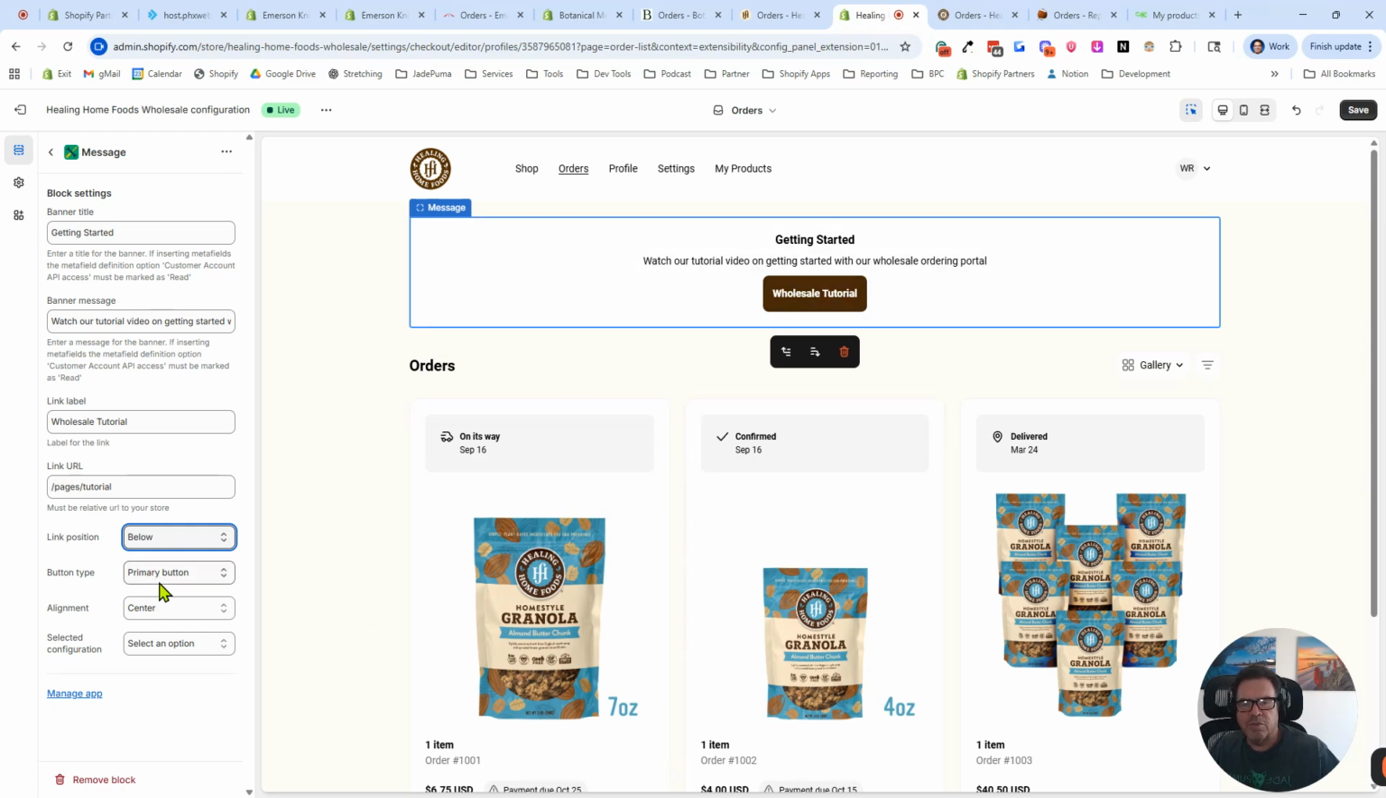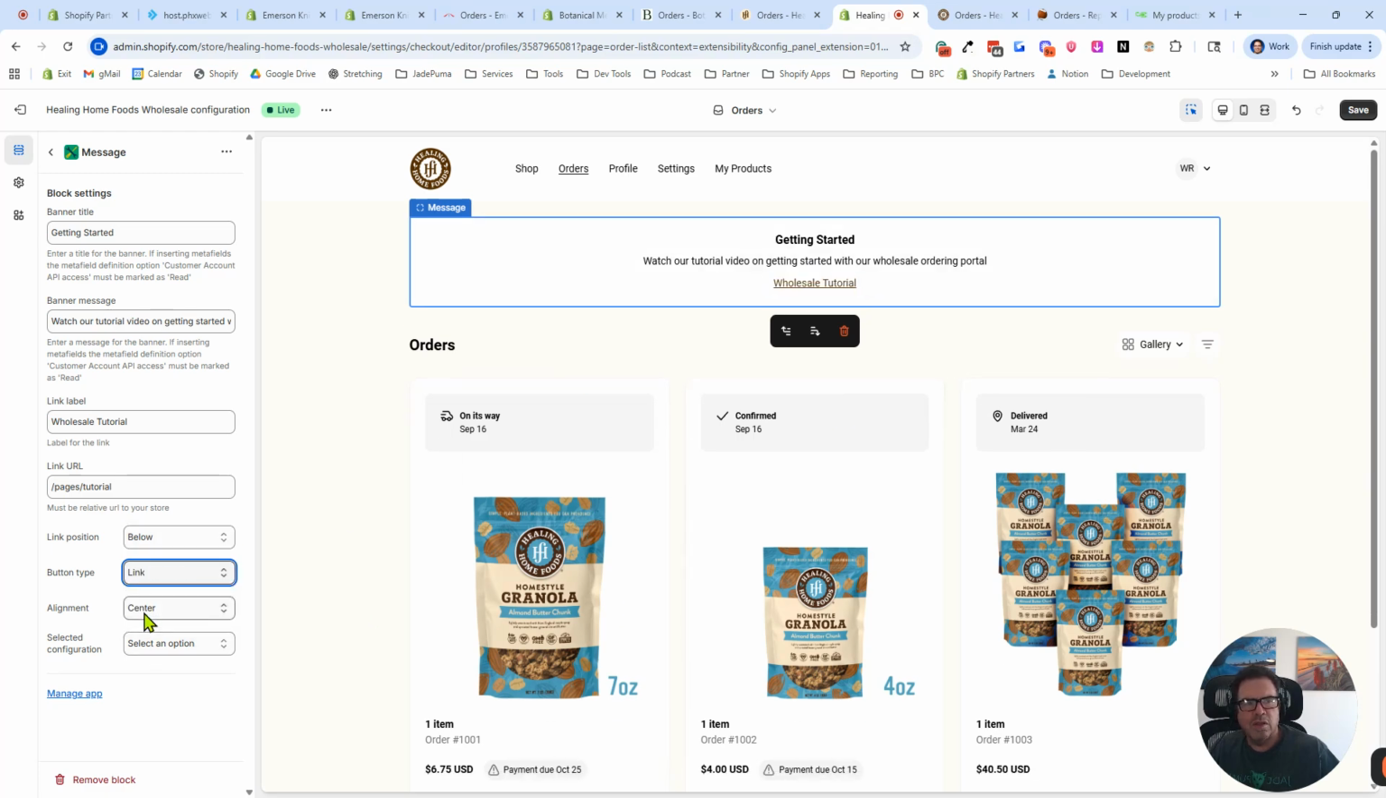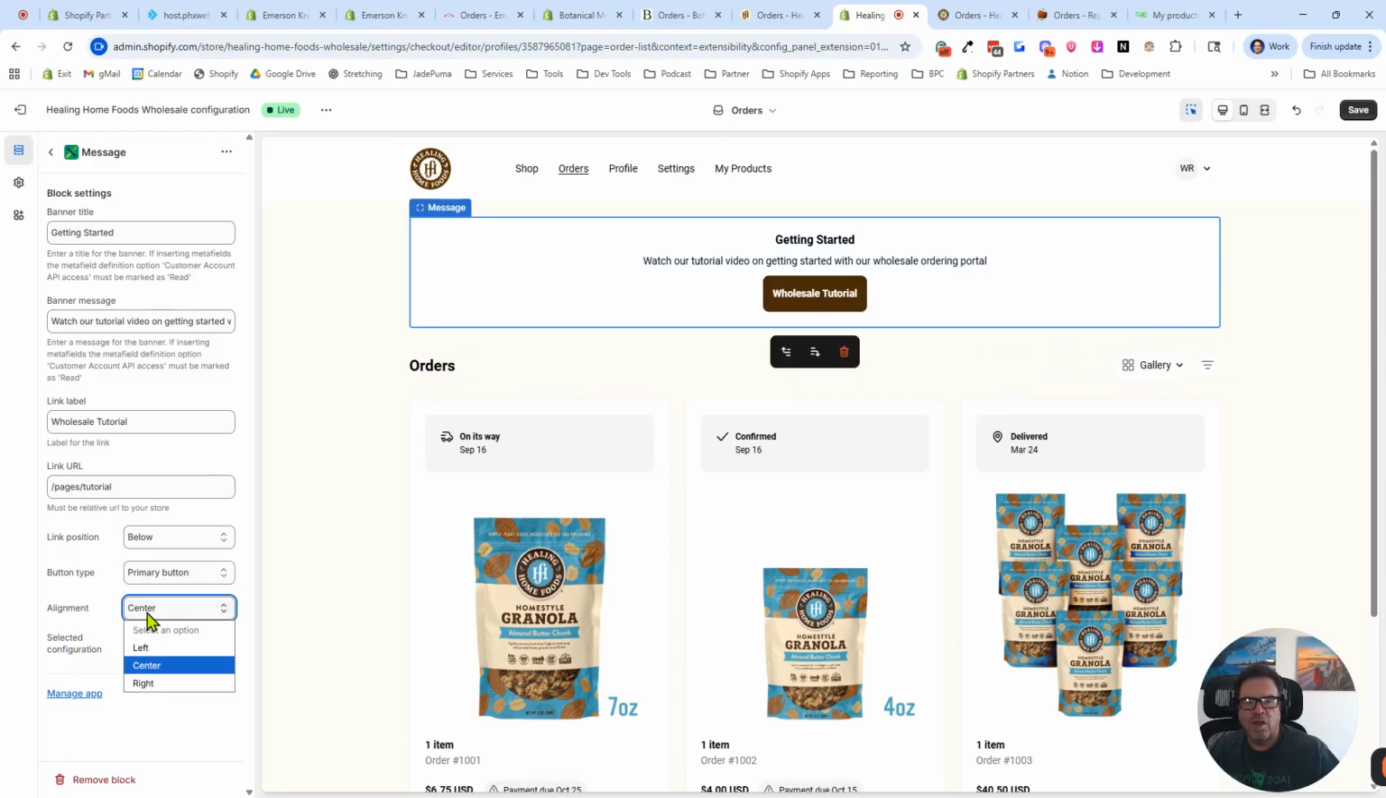The button type, is it a button or is it a link? You can see the difference between those. The alignment, left, center, or right. And then the selected configuration is to customize this and only have it show for certain customers, which I'll show you in another store here in a moment. But that's all there is to setting this up.